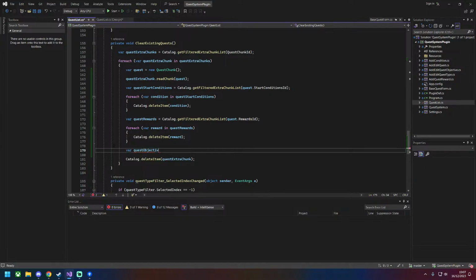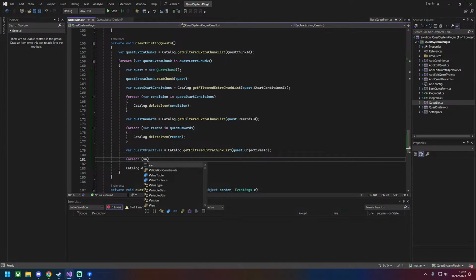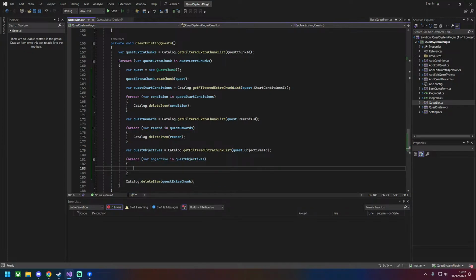So, quest objectives is catalog get further. Quest objectives ID for each objective. Now the part that is more confusing here is that inside an objective we have more conditions. So inside this for each loop, there's going to be another for each loop, unfortunately. I don't know how quick this is going to be, so I might have to give this a quick test at some point with a few quests, just to see what the performance is like.